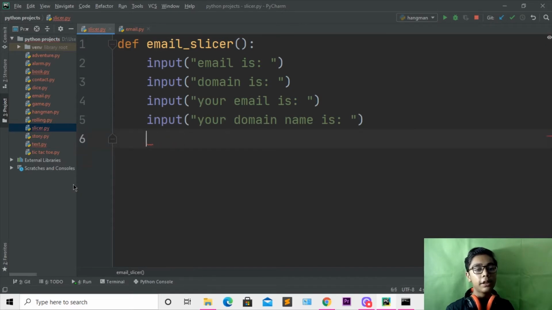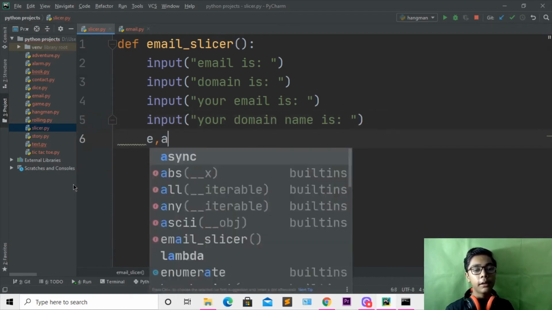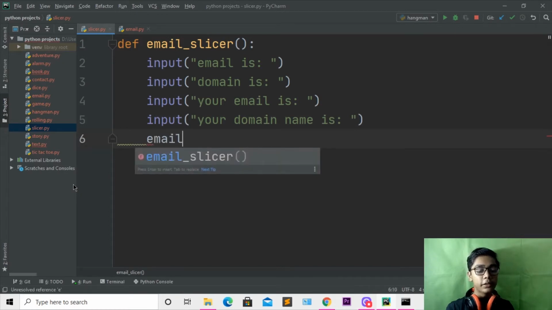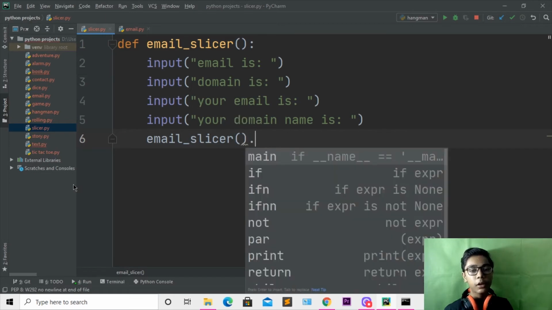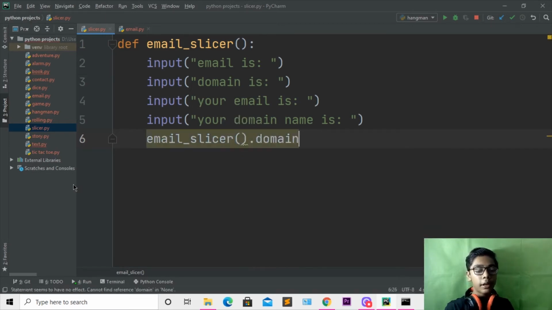Okay, so here I'll be changing the else, and I'll be coming here and writing email slicer. Then I will be changing this to your domain. When you've just done with that, I'll be writing a dot and then domain name.